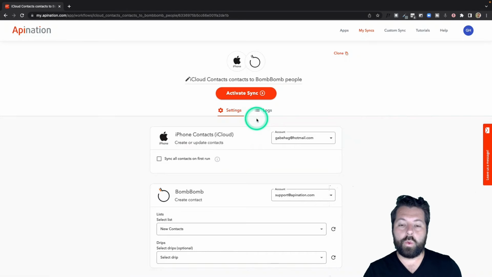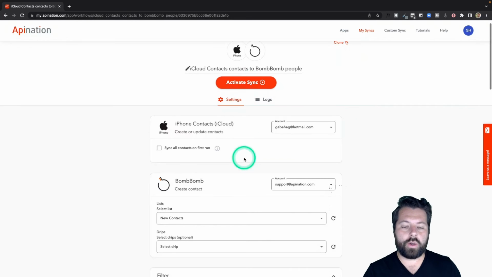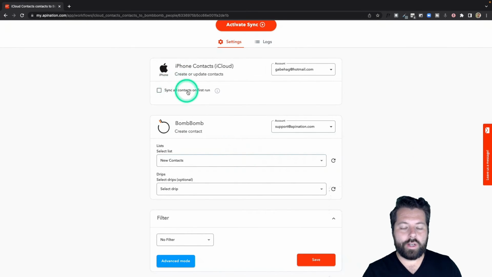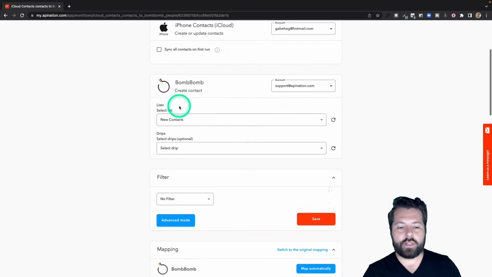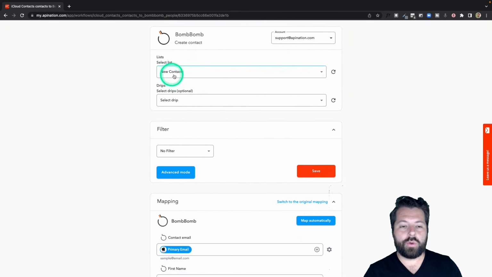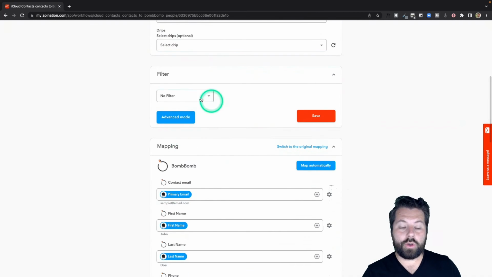All right. So we've created the sync. The sync is created, but it's not yet active. If I click this button, it'll activate it. But I just want to do one final check. So we're not syncing all the contacts, just contacts from today going forward. They're going into our new contacts list. There's two cool things here.